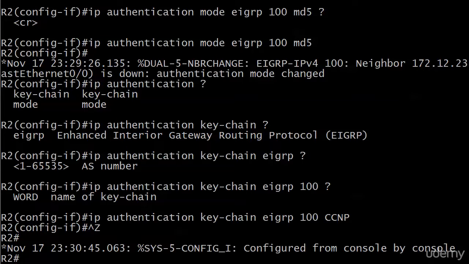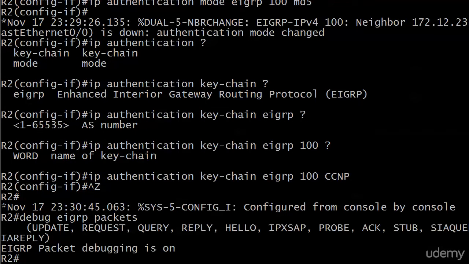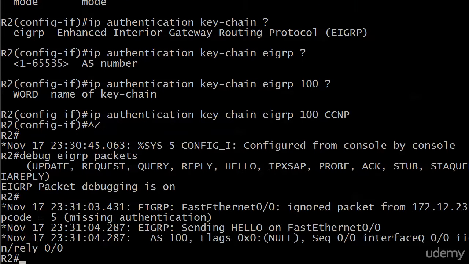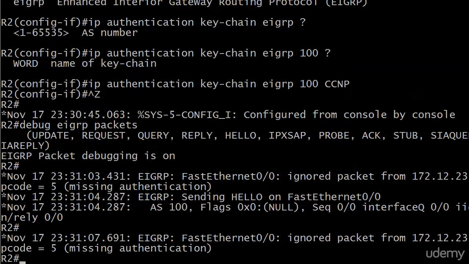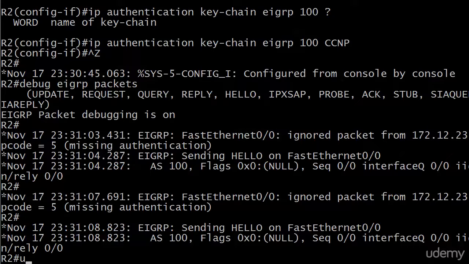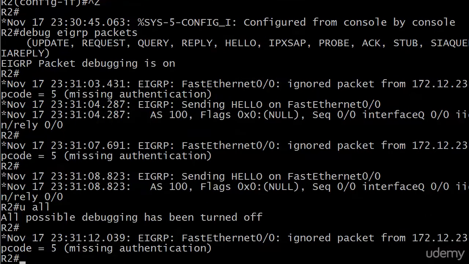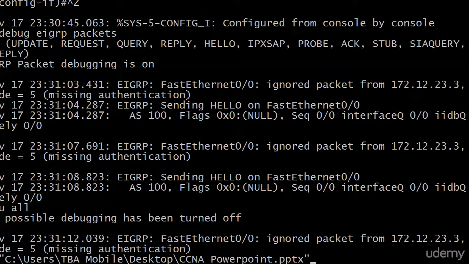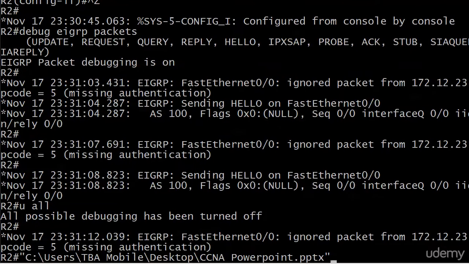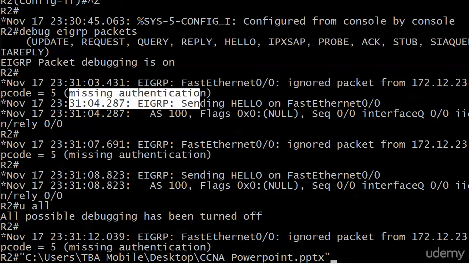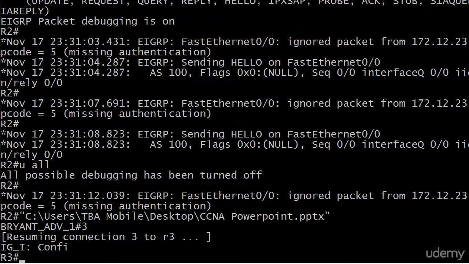And I don't think we're going to get any other messages because our adjacency was already down. But let's take a look at debug EIGRP packets here. Let's say that we did not see that console message about the DUAL neighbor change. This one's going to be pretty obvious because again, you see the ugly part right here on the screen. I'll go ahead and do a U all right there for undebug all. You can see it right at the top and right at the bottom if you want. We ignored a packet from 172.12.23.3. There it is. We know that's router 3. And at the very end, why did we ignore it? Missing authentication. So it would be a good idea for us to go over to router 3 and apply this same config.